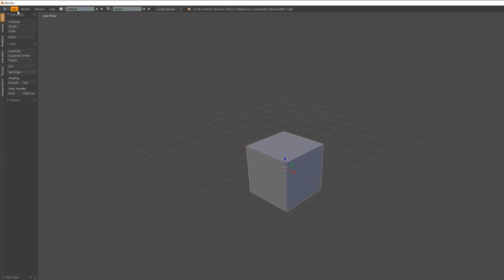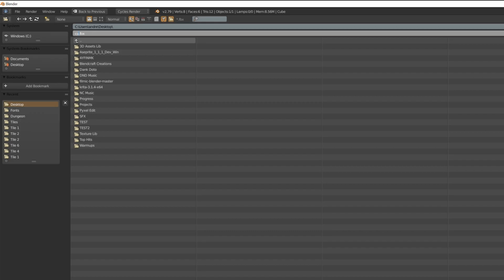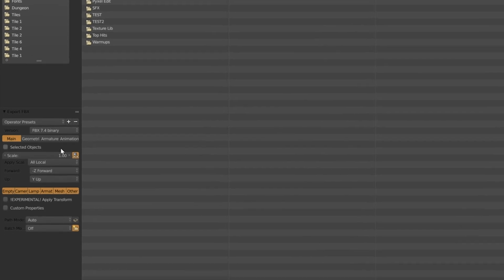So all we're going to do is go up to File, go to Export, and we're going to export a .fbx. I'll call mine cube.fbx. Now the reason for the .fbx is because this is what the industry considers their standard, and we'll talk a little bit about why that is later. As for the settings of the FBX, the defaults are all fine, but you can feel free to uncheck any of the unnecessary options if you desire.